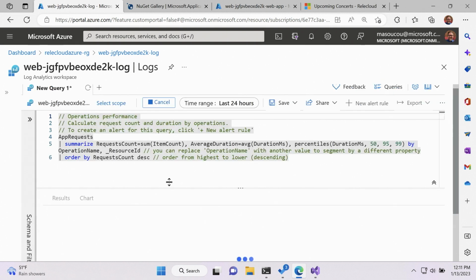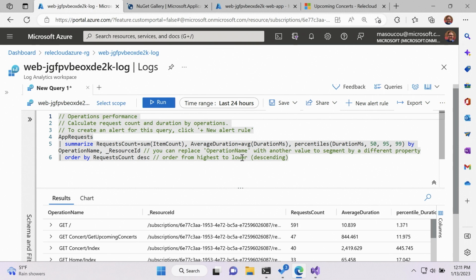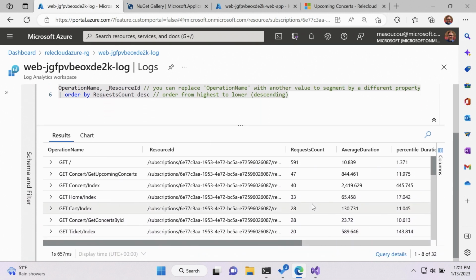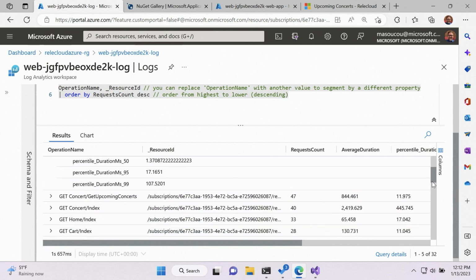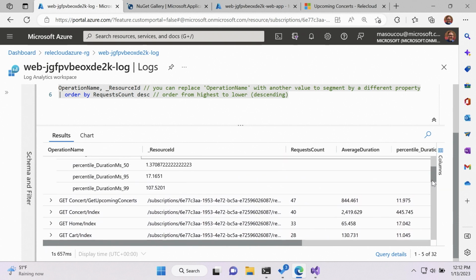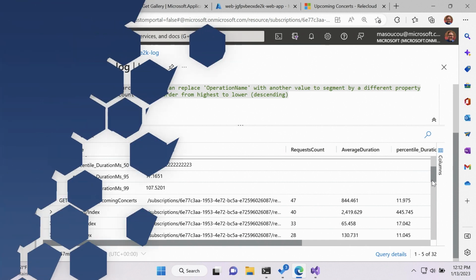I can run it. You can see my KQL, and if I scroll down, I can see various metrics, such as this GET, where it was coming from, how many requests, the average duration of it, and so on. All very interesting information I can base reports on, so I can check in on my application and then later decide if I need to fix anything or just get general health metrics.